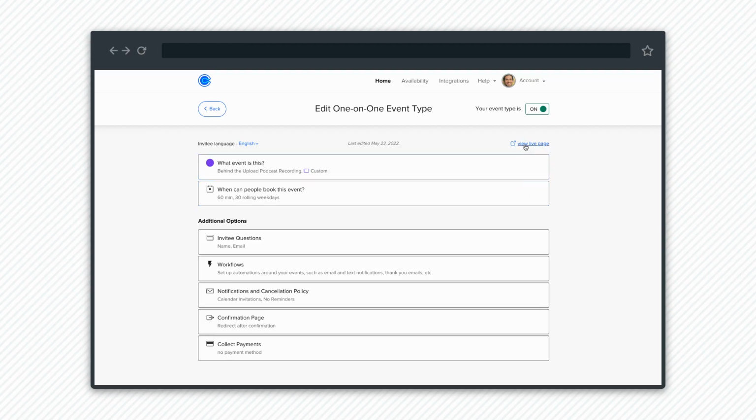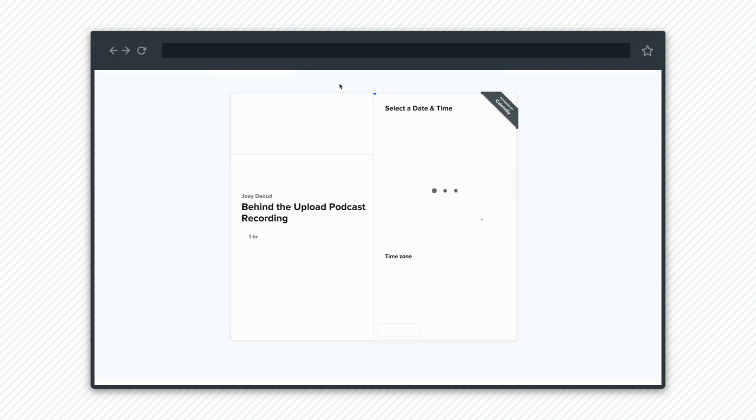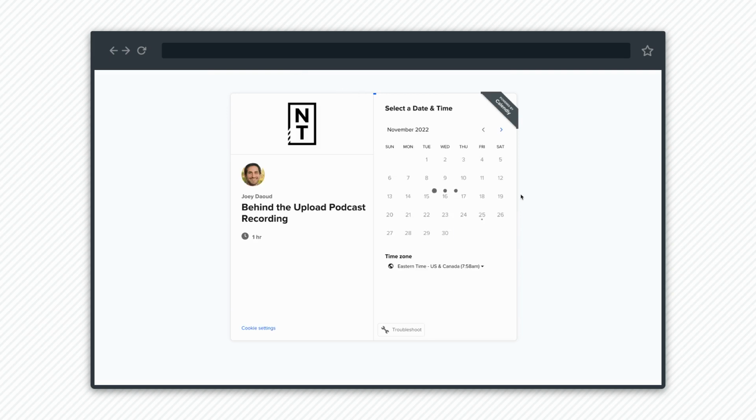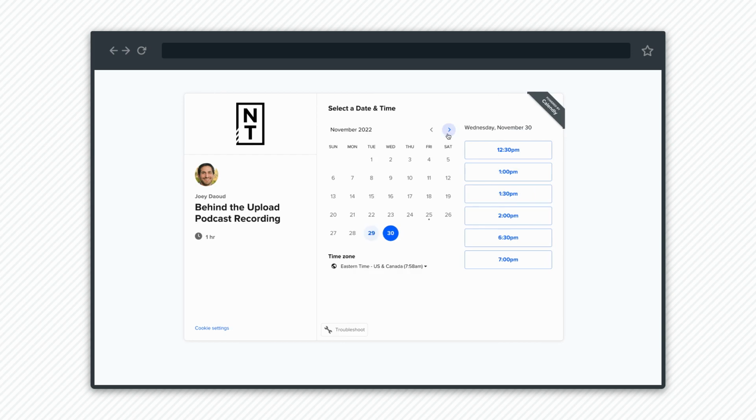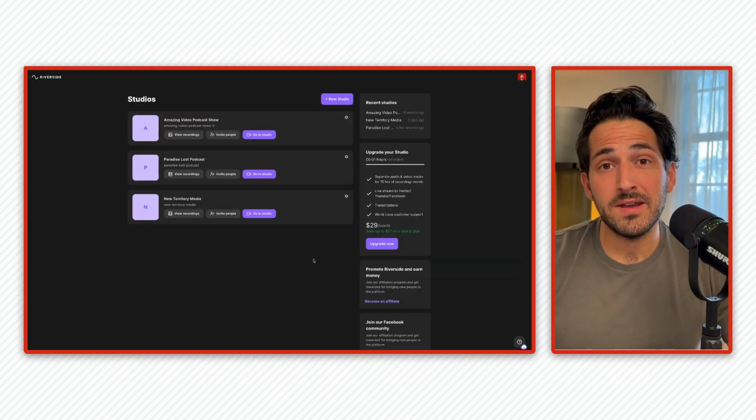So once you save all your settings, you go to your live page, you get your link, and it has your available dates and times that people can come and schedule whatever slots work for their schedule. And so it makes scheduling and coordinating a million times easier. All right, I mean, that's pretty much it. It's a pretty simple workflow, but it saves a lot of time.